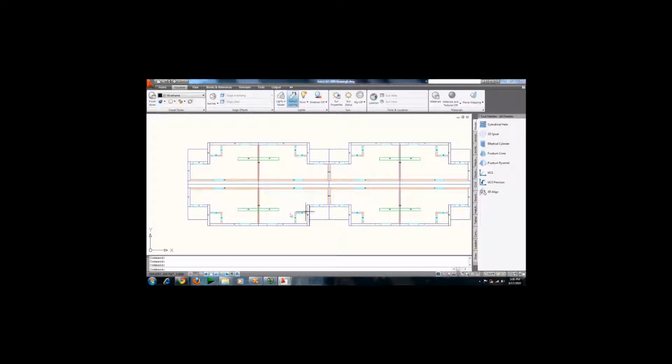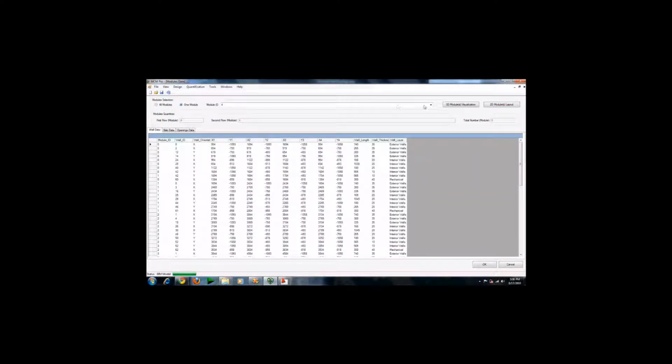And here we can see clearly how the slabs have been divided. The same thing, I can choose any module, let's choose another one, it doesn't matter. And I can see the 2D layout.